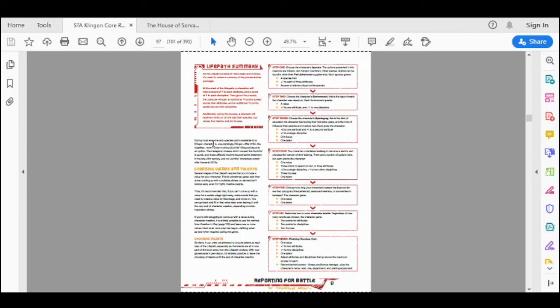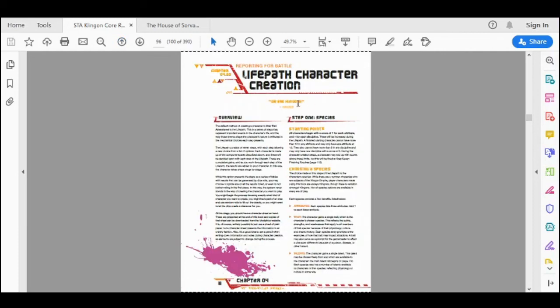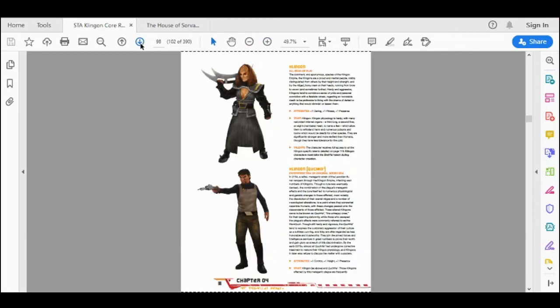So let's get back to this. The first step, step 1, species. It's a lot easier in the Klingon book because these are your choices. You've got Klingons and you've got the COG. Pardon my miserably pronounced Klingon.